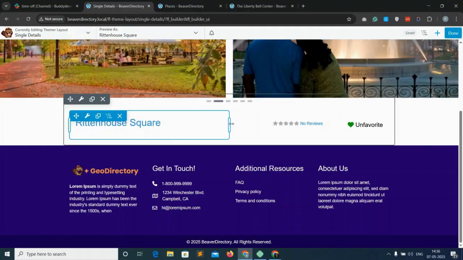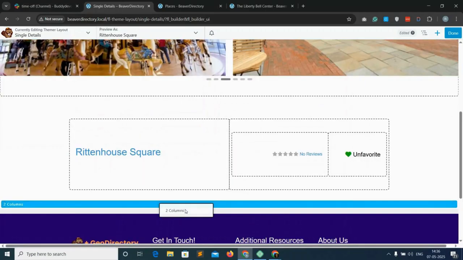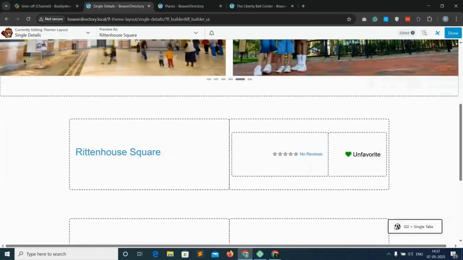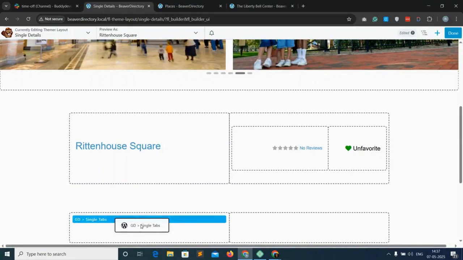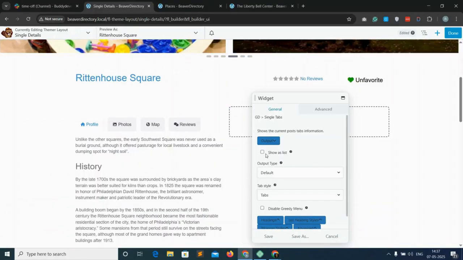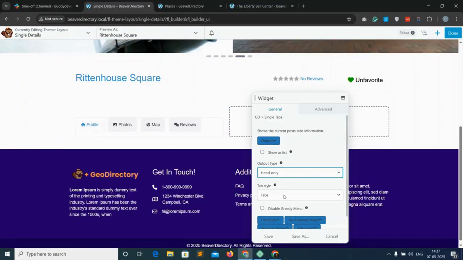So now below this we will be taking a 2-column row. So taking a 2-column row over here. So in the left column will be our tabs, and taking the shortcode of GT single tab. So now our tab is added here. So output type head only, so then the tab will be just shown over here.